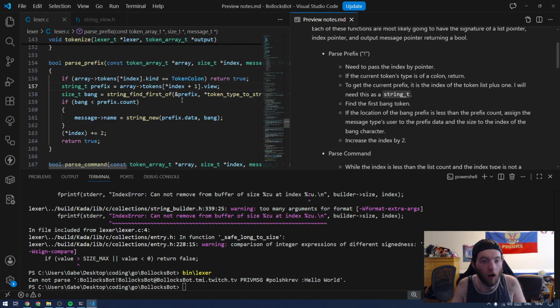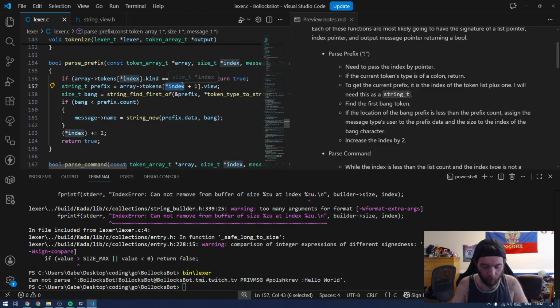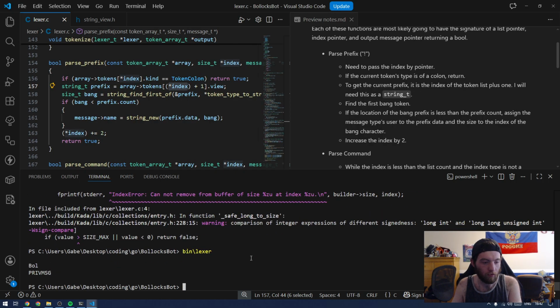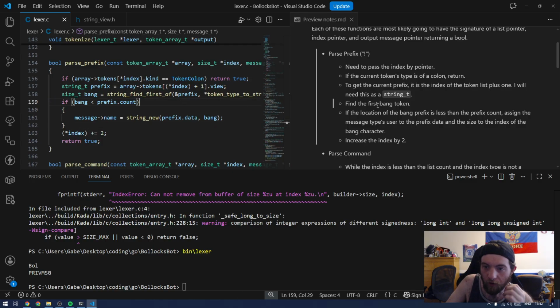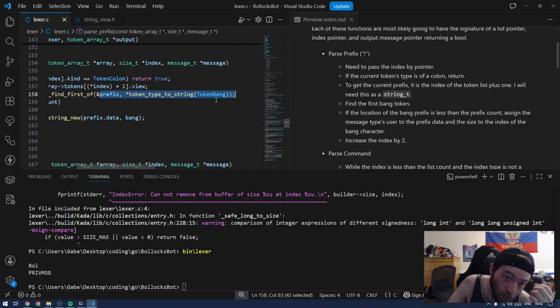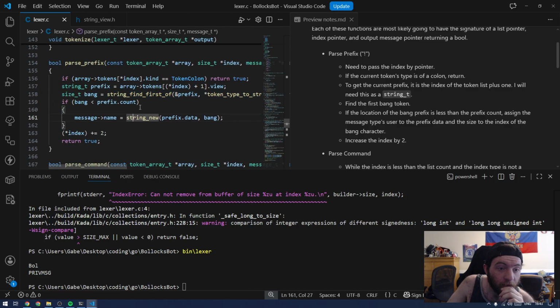Okay. I'm going to put that in parentheses. It still fails. Fair enough. Find the first bang token. Done. Is less than the prefix count.